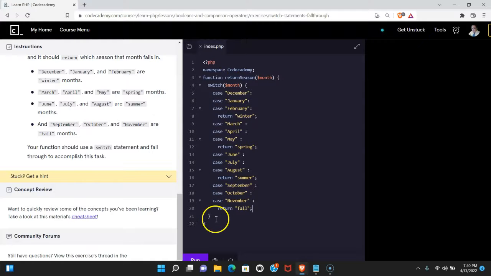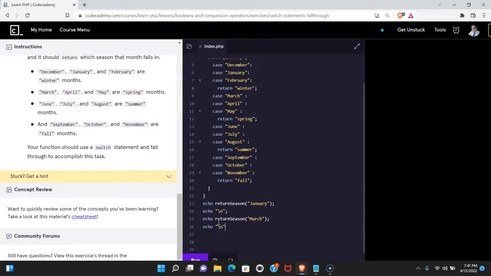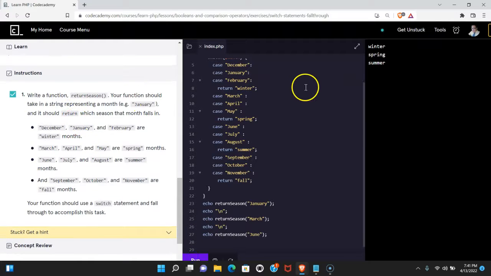So that should do it. Let's add some examples just to make sure that it's working. Let's run this. We do pass and we do get winter, spring, and summer as we expect.